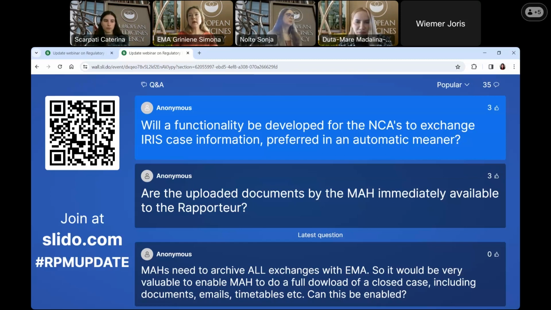And also, as mentioned by Madalina, further improvements in terms of the collaboration can also be taken at a later stage. Thank you.